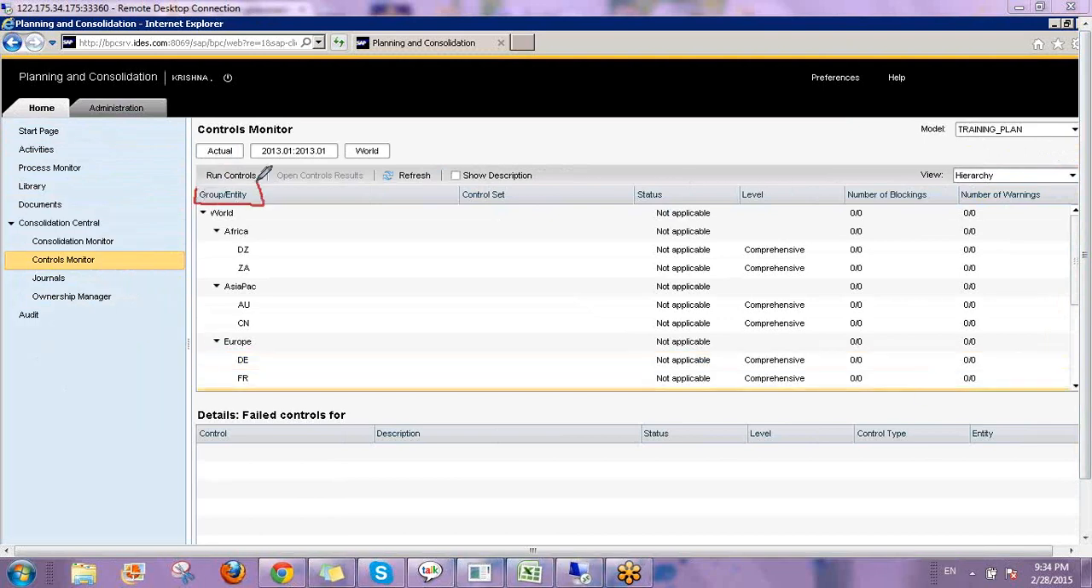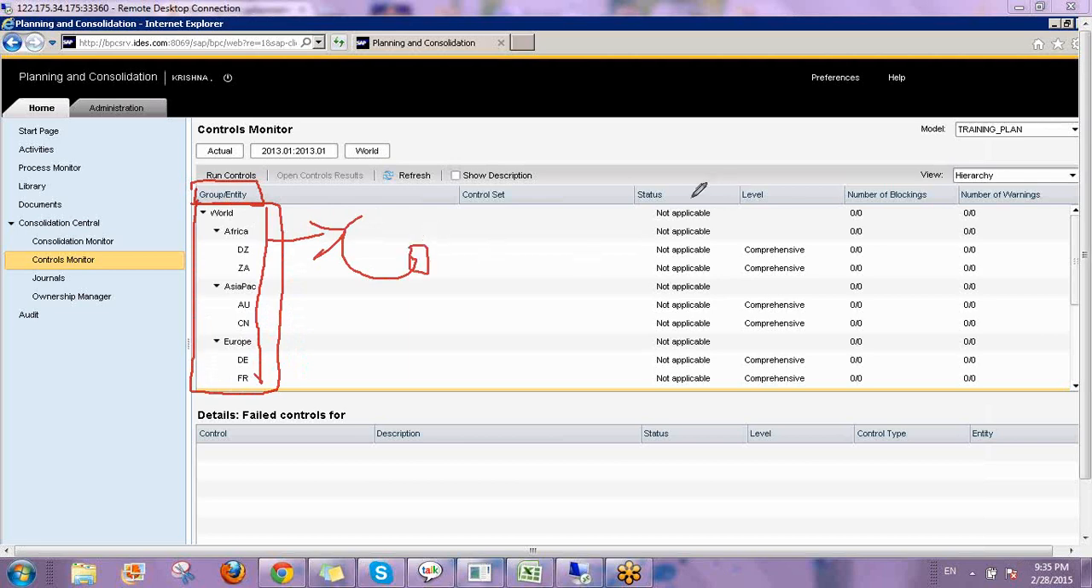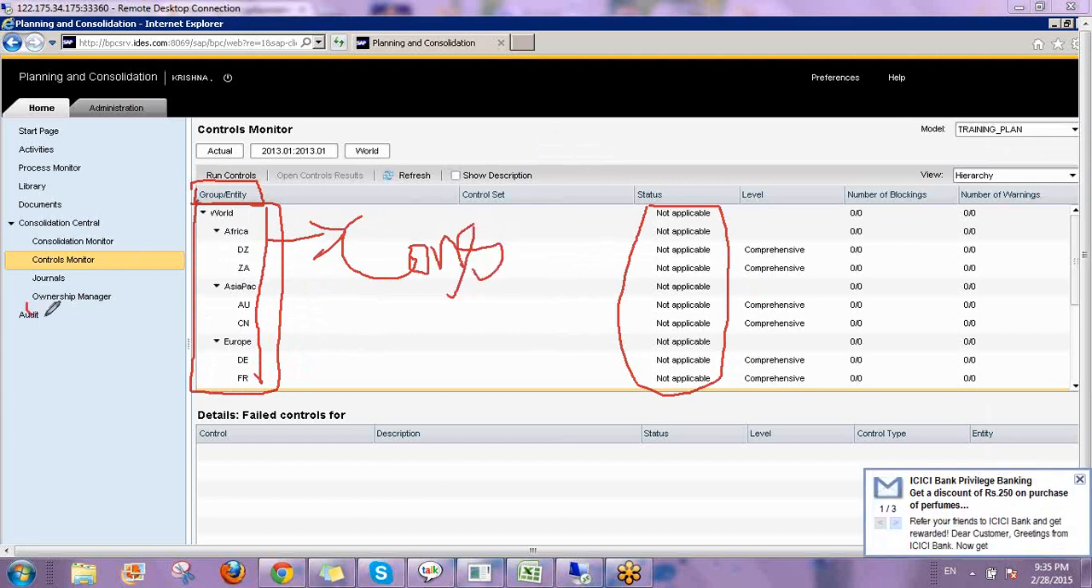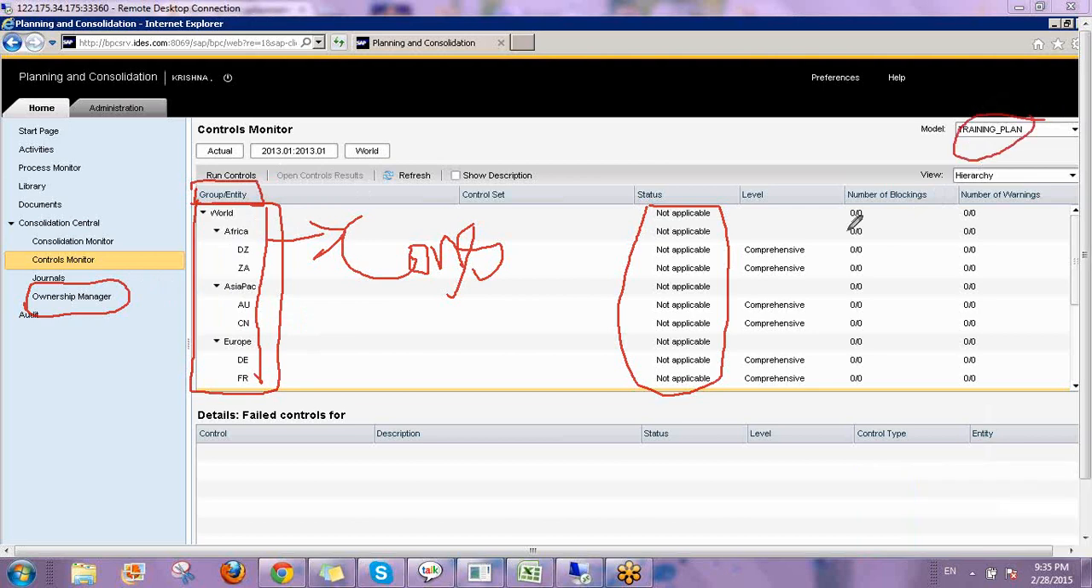Now for training underscore plan, if you see here, this is called group and entity relationship. Whatever we are discussing here is based on the group entity relationship we maintain for consolidation purposes. That is why the status will automatically be shown as not applicable, and the group and entity relationship which we define generally in consolidation systems through ownership manager cannot be used in planning purposes. That is why this plan related model will not be used for controls purposes.